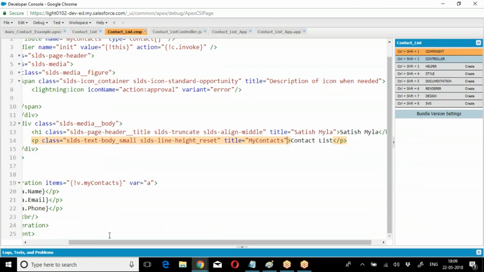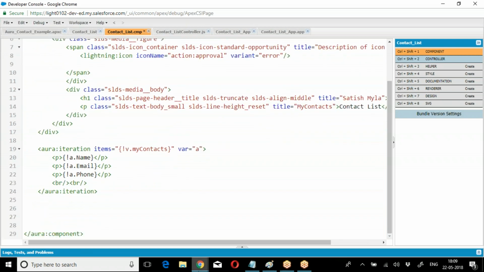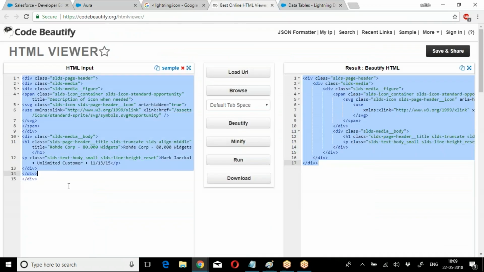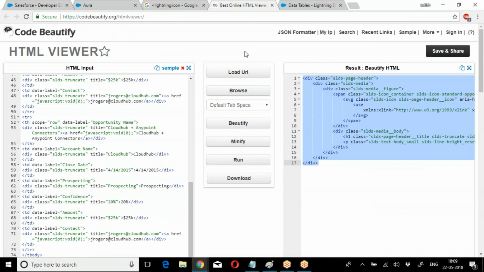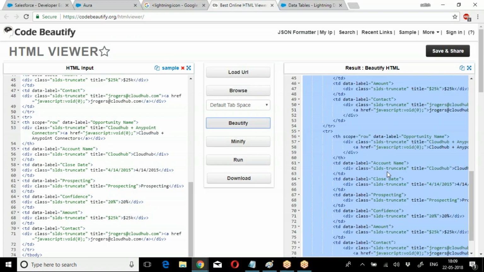Go to component. Now, before I do, first I need to beautify the code. Otherwise, I need to align them. This is the code what I received.